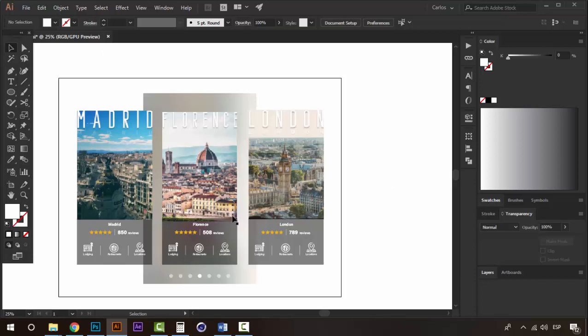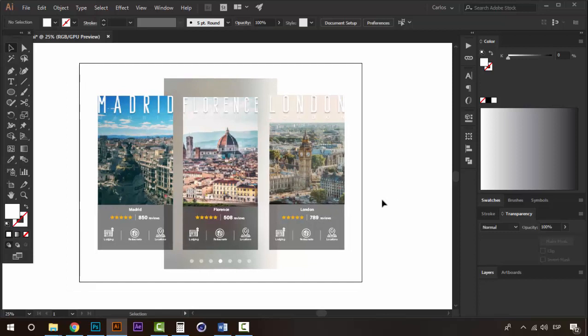Now we're going to animate these parts of the images of the travel app, and then we're going to go back to Illustrator and design the final screen of the app. So let's go to the next lesson.